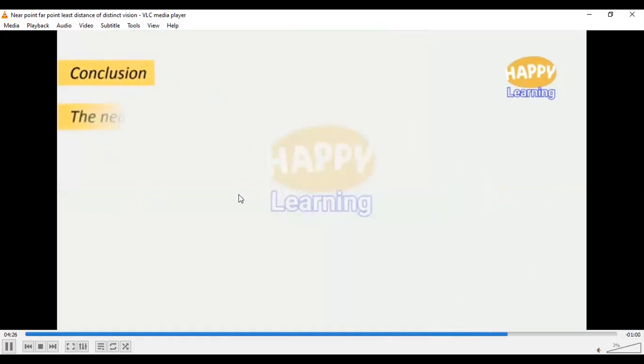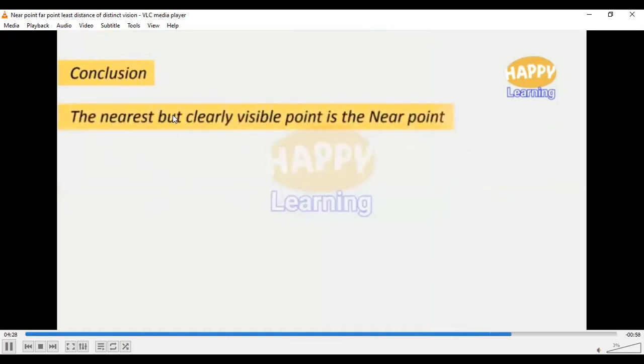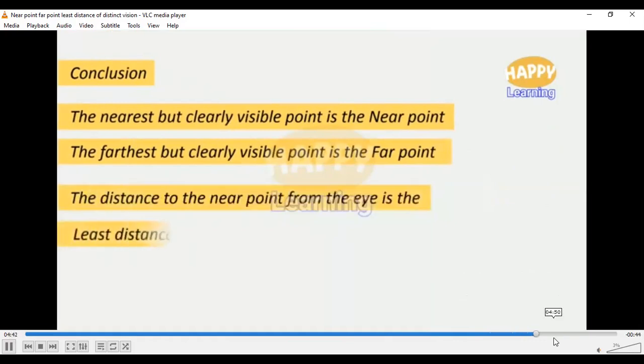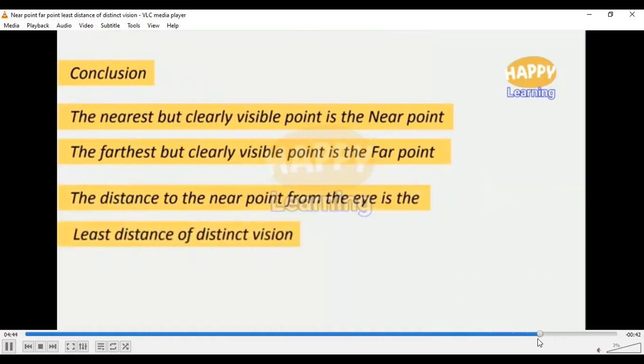So, what is our conclusion? The nearest but clearly visible point is the near point. The furthest but clearly visible point is the far point. So the distance to the near point from the eye is called the least distance of distinct vision.